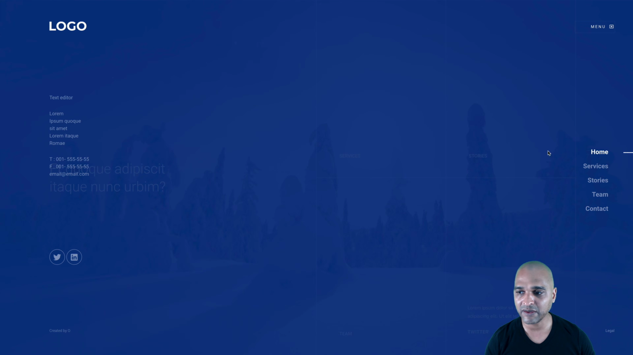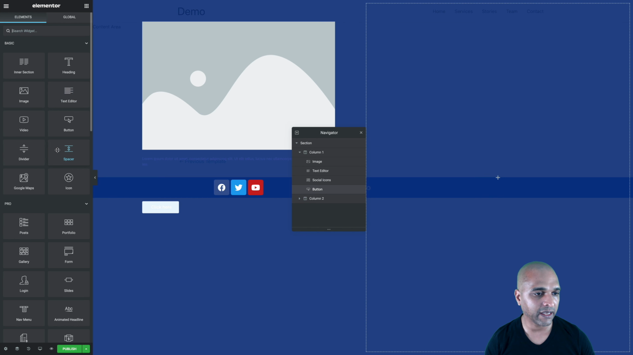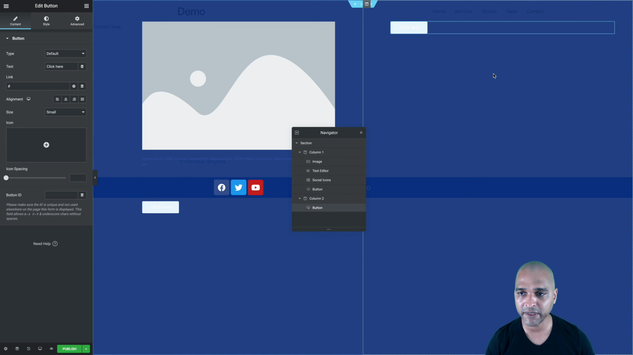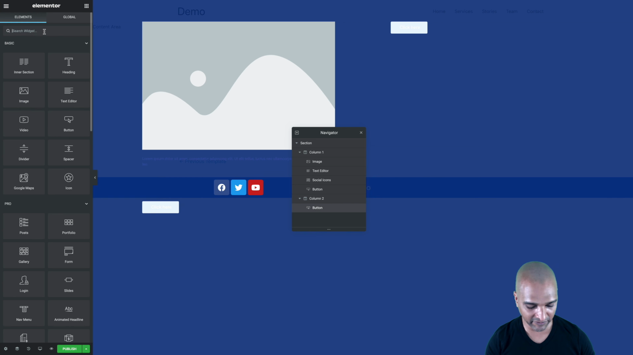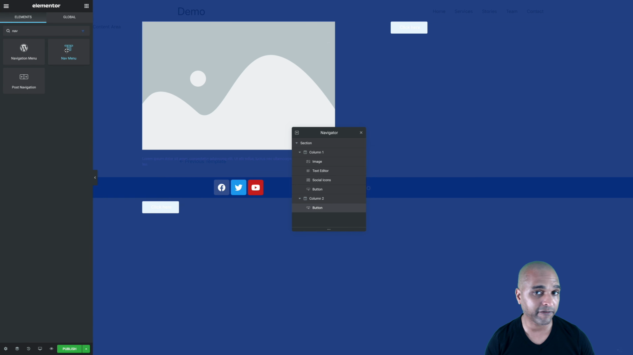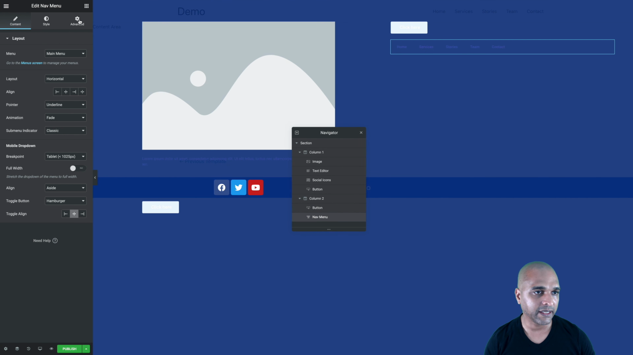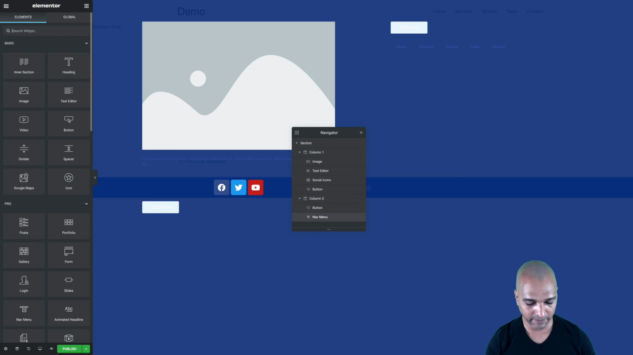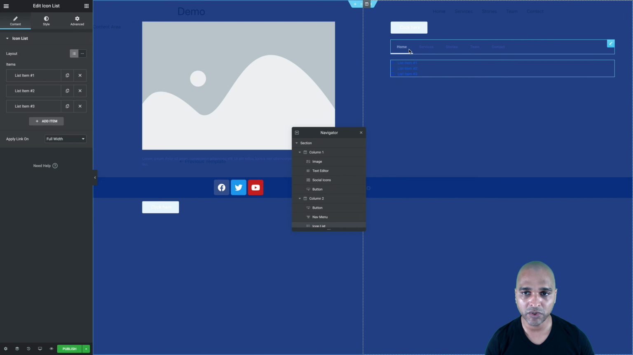But now let's take a look at the right hand side. So we have a button here, we have a navigation here, and we got some text here. Actually, it's a list. So once again, let me drag a button. So I'm going to drag a button here. Next, I want to drag a navigation menu. So I type nav menu. I'm just going to drag it here at the bottom. And then we want to add a list. So let's type list. It's an icon list. So once again, I'm going to drag it.